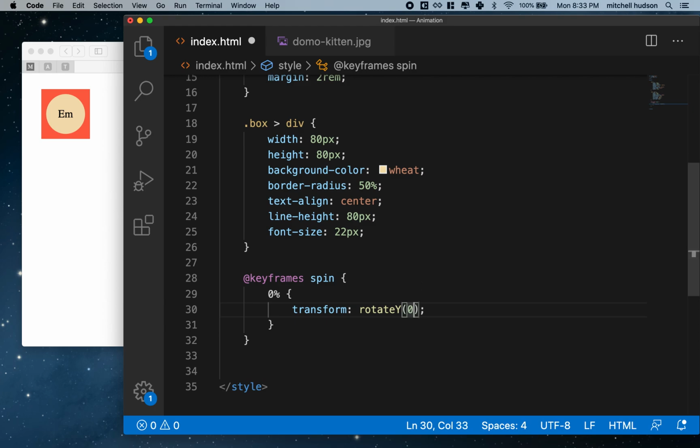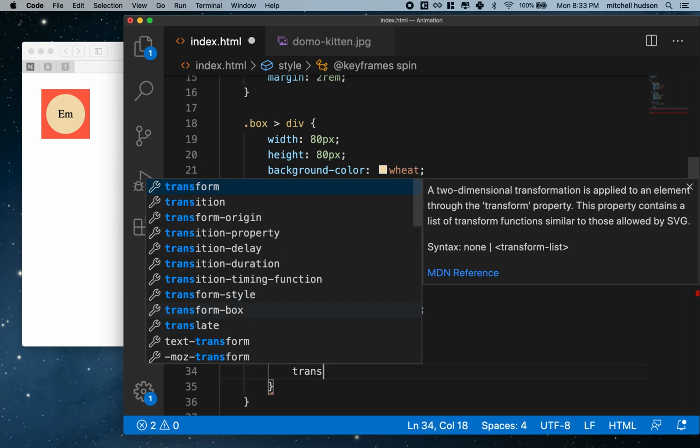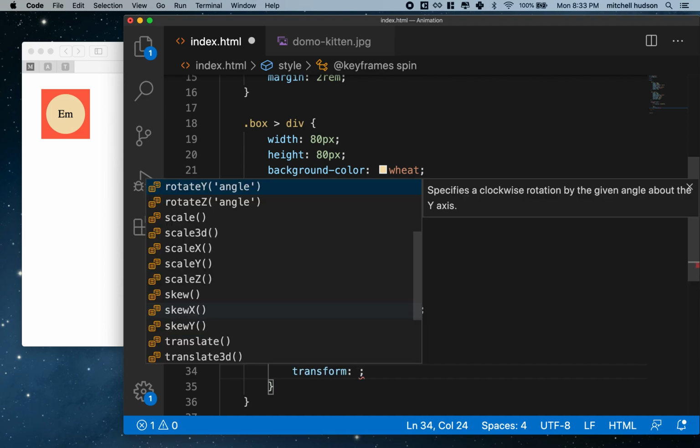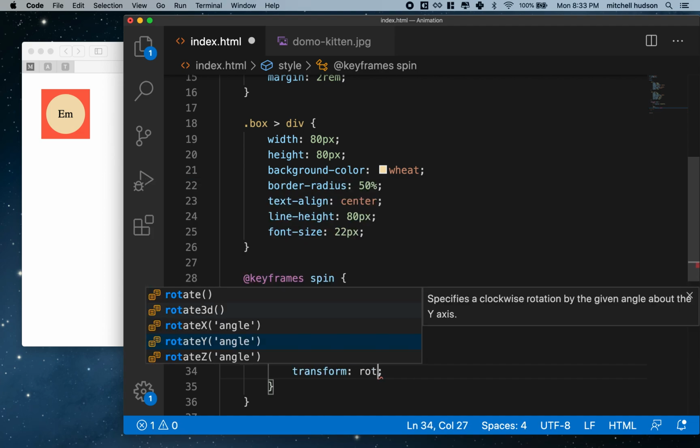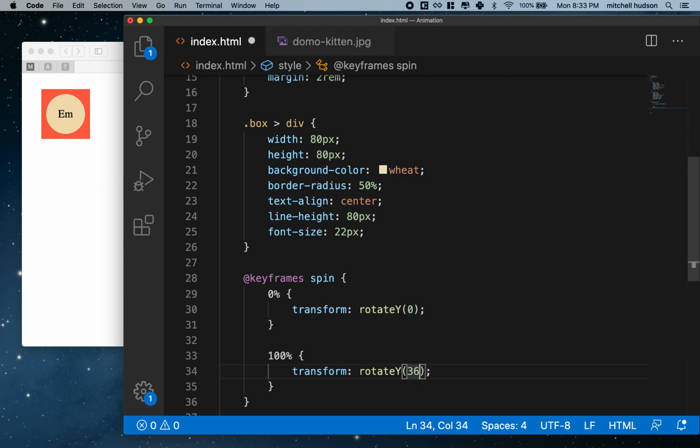So let's start at a rotation of 0, and then at 100% of the rotation, we'll do a transform of rotate Y, and we'll set it to 360 degrees. Now, this will work, but it needs a little something more, right? And what we'll do is let's apply the animation first.